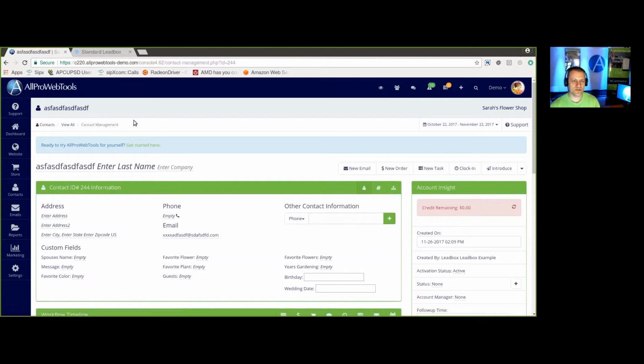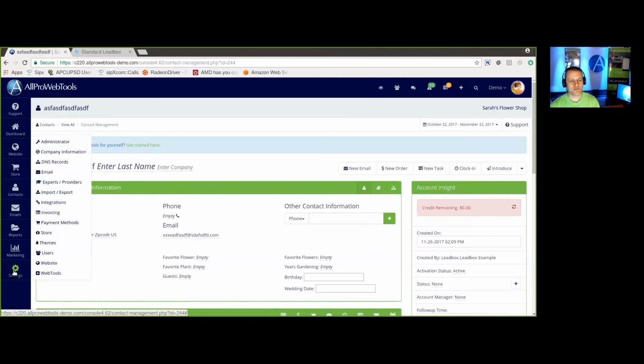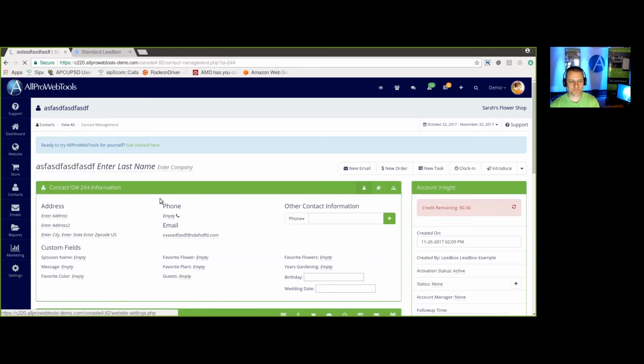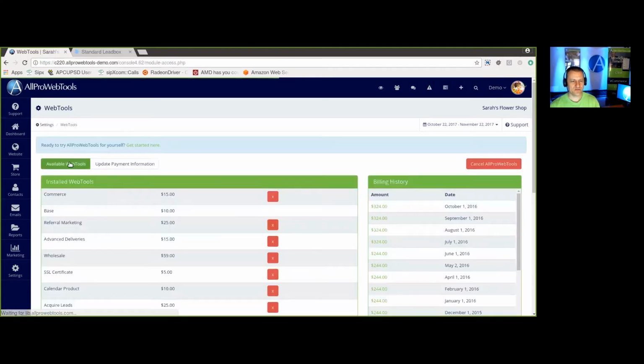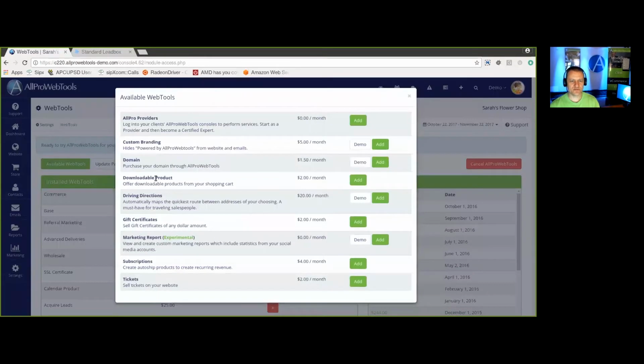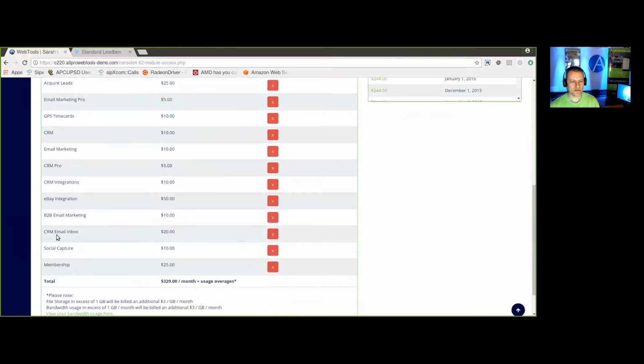So what we've done is we've created a new feature called social capture. And if you want to add this, you'd start by going down here to settings and then web tools. And then on available web tools, you would go down and find social capture. Now I've already added that right here.